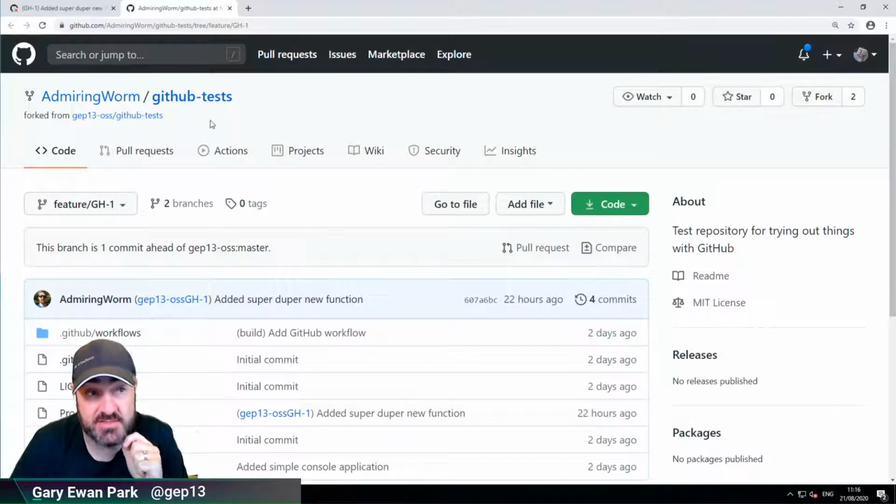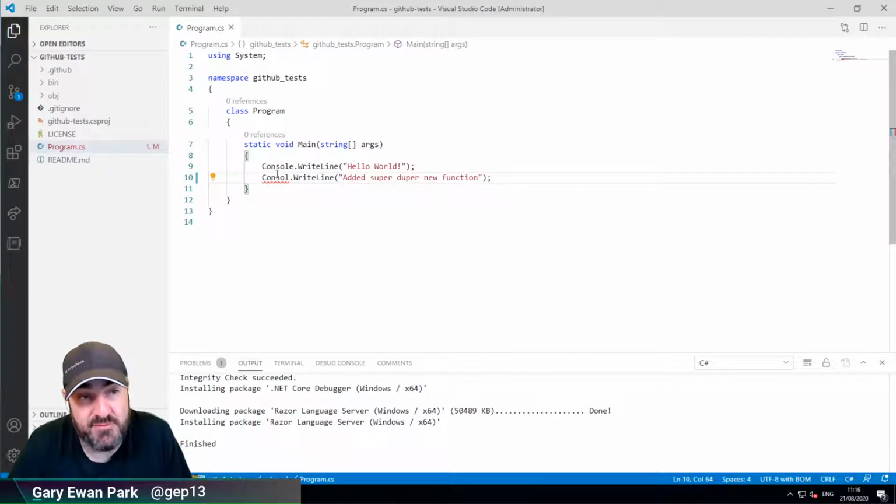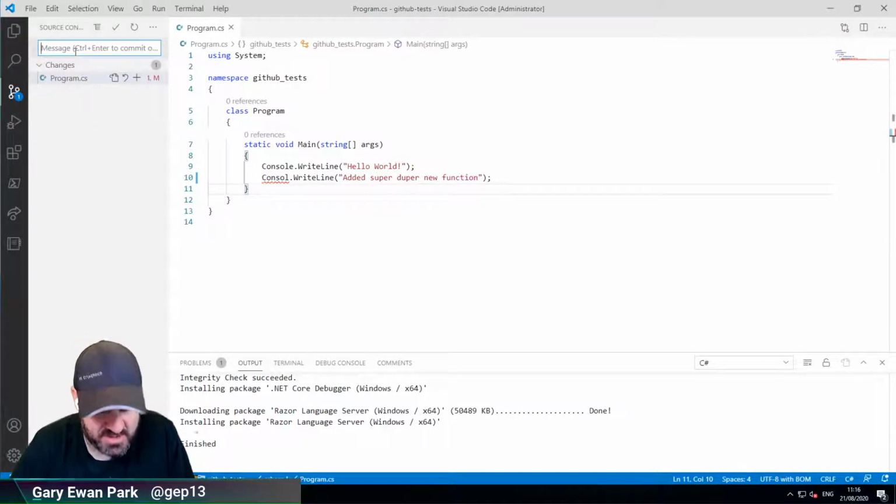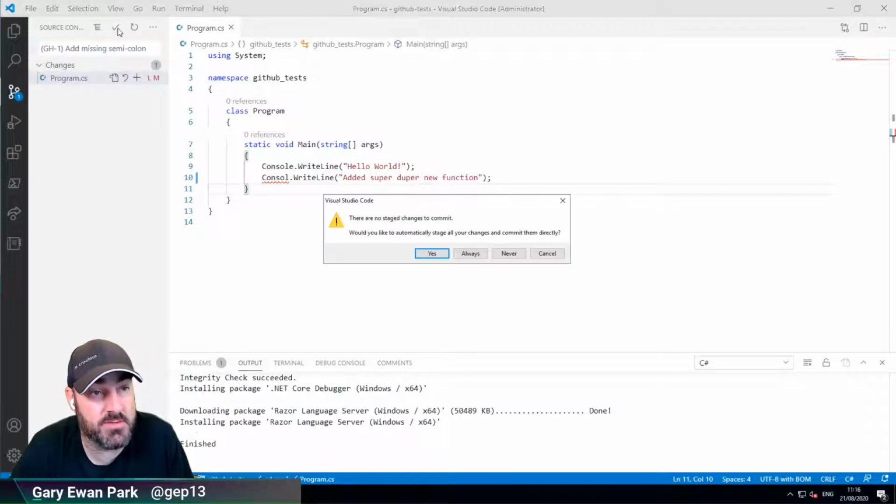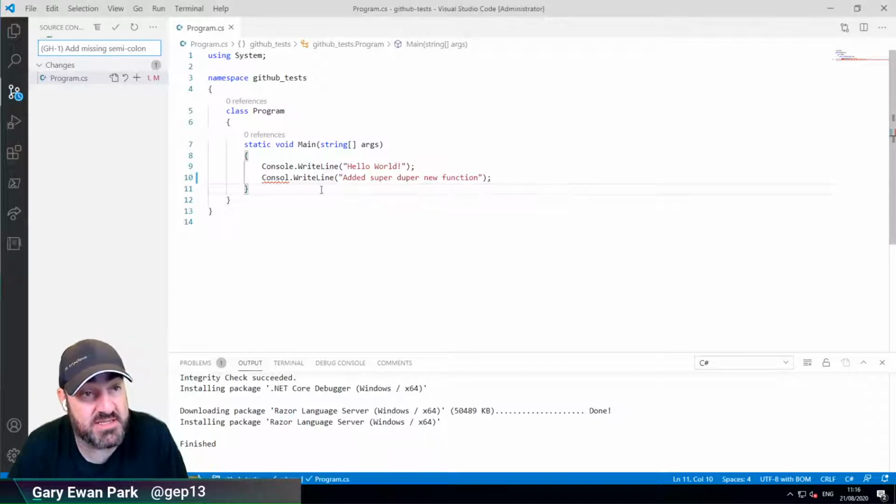So I'm going to leave the other issue with the console not being quite right for the next part of this video. But what I can do here is I can add another commit. So I'm going to say gh-1 add missing semicolon. Okay, so I'm going to commit this. That's just telling me I haven't staged it, so I'm just going to say yes to that.